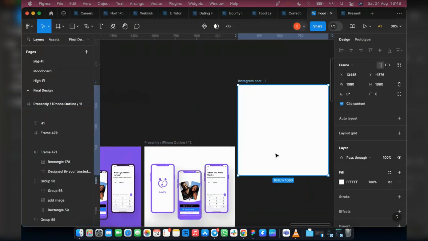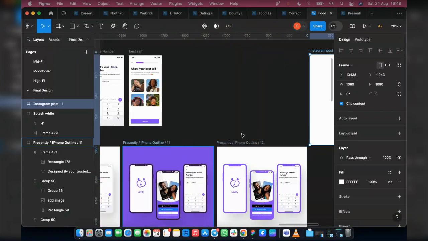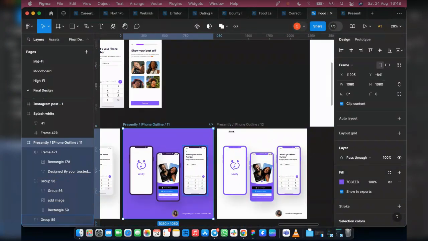So this is my Instagram post. When I checked, I'm seeing 1080 by 1080, and if you check this one, it is 1080 by 1080. So there's no need for you to start placing it inside here already, because both the height and the width are the same for an Instagram post.